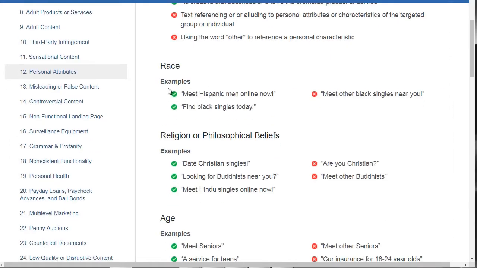So for example, race. You can say, meet Hispanic men online now, or find black singles today. Because this doesn't assert or imply that you are that race. But it says, meet other certain race singles near you. What this implies is that you are black because it says the other. So you can't say meet other, whatever race, singles near you, because it implies that race.